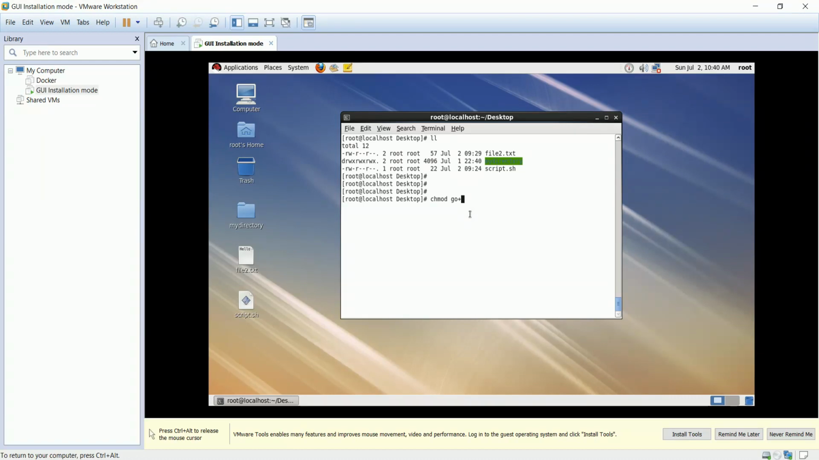Let's change the permission using letters, not numbers. G to represent the group. O to represent other users. U to represent the owner. Note that the first three letters represent the permission for the owner of the file or directory, the second three letters for the group, and the last three letters for other users.